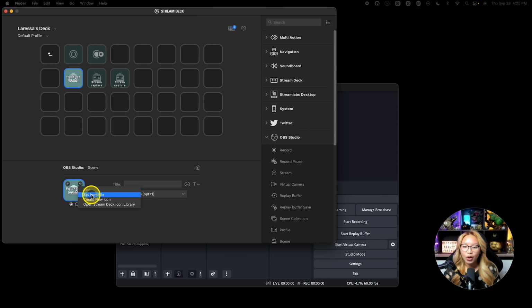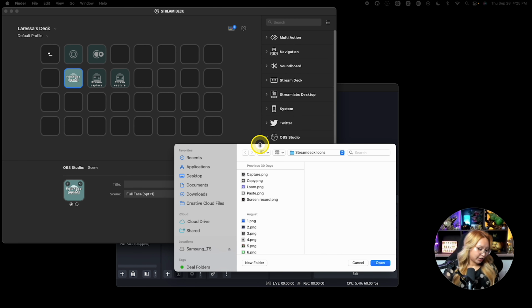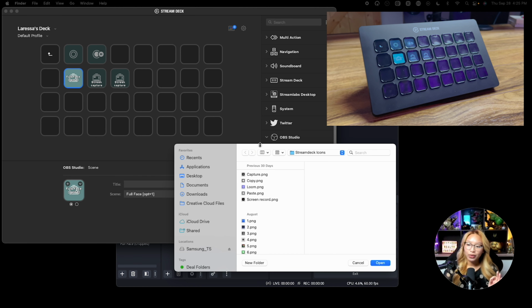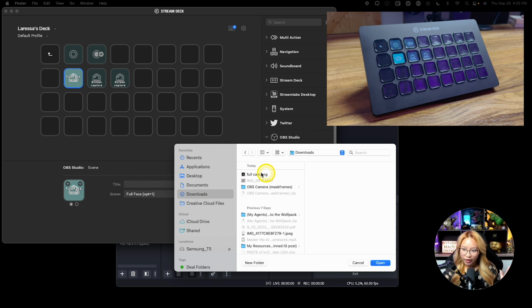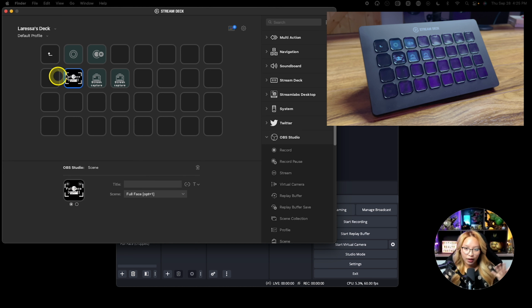So set from file, we want to make sure again that we are choosing, let me bring over this scene here, not this scene, this icon down here. I gotta make sure that I am filming what this looks like. So we want to make sure that we are again having a designated folder. I just have mine in downloads right now, and that's the full cam here. And I'm just going to select that and press OK, and then it's going to immediately change.